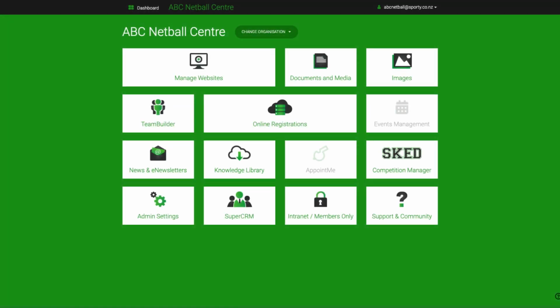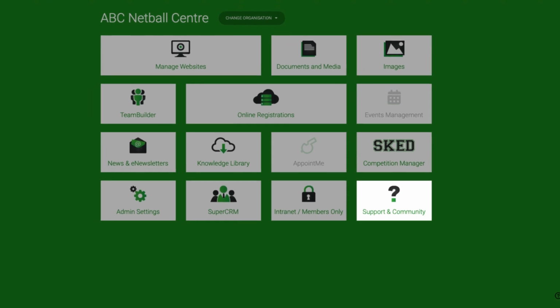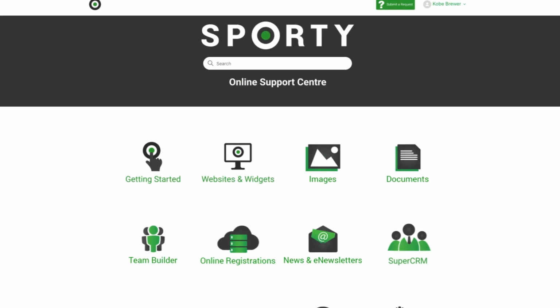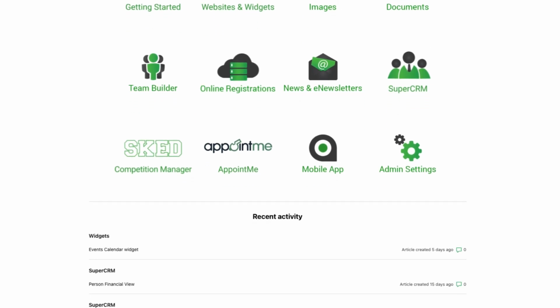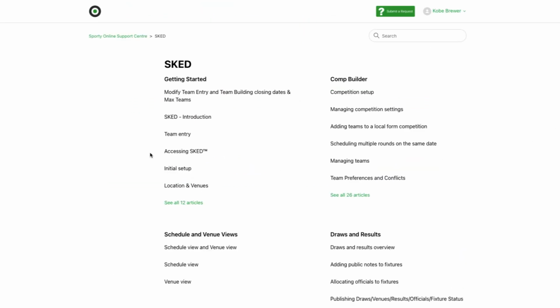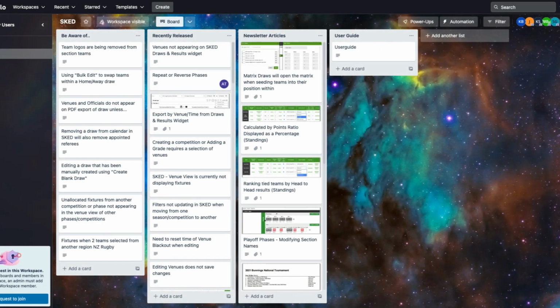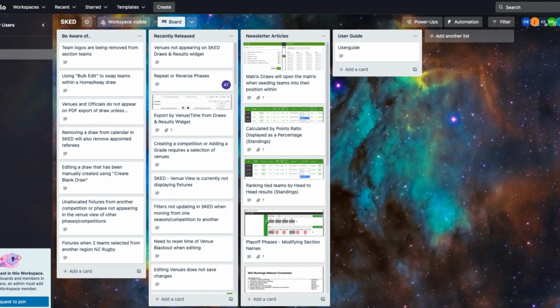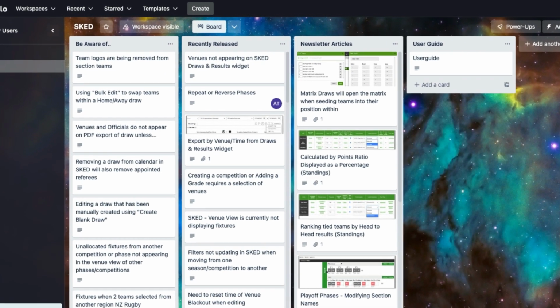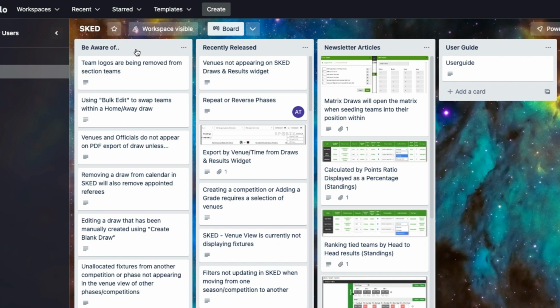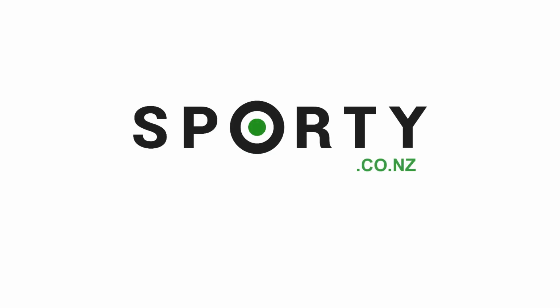A SKED user can receive support from their dashboard, support and community tile, which takes them to the online support centre, where there is a dedicated SKED section broken down into various components. Additionally, we have set up a SKED Trello board, which we share with SKED administrators. This is broken down into lists of things to be aware of, recently released features, and newsletter articles. We provide email assistance from competitions@sportsground.com, where support requests are attended to by Sporty staff during business hours, Monday to Friday.